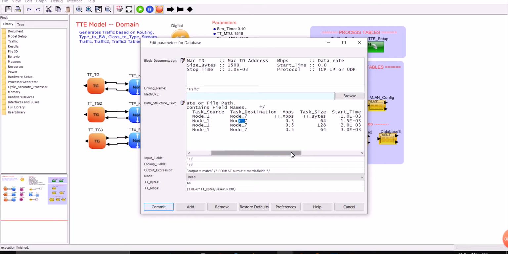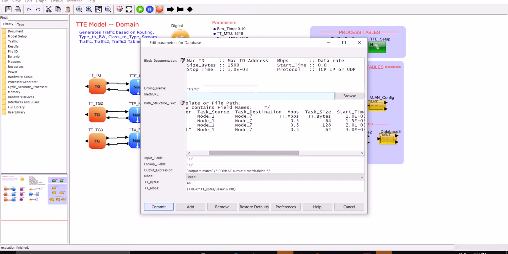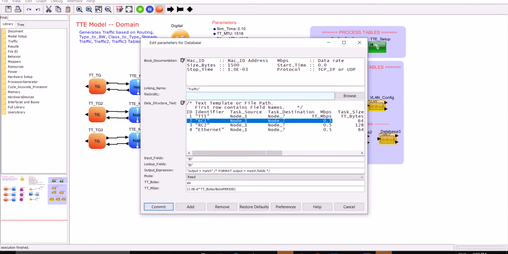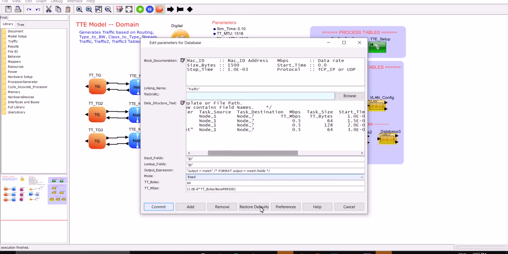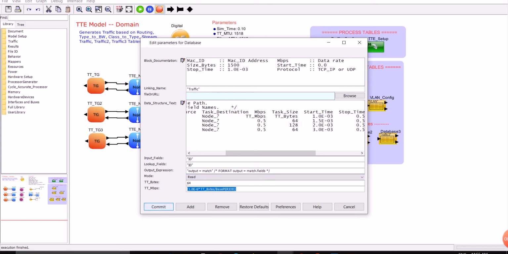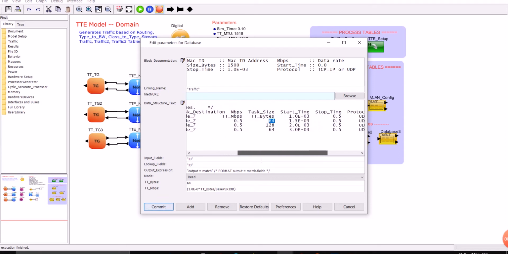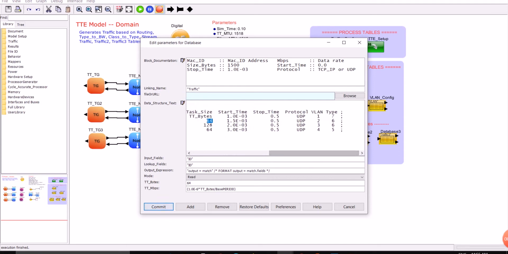For the timing, let's see what the other parameters are. We can assign static and dynamic values for these parameters. For example, the bandwidth assigned to this RC1 is static and set to 0.5, whereas the bandwidth assigned to the TT1 is a dynamic one, so it's calculated by this formula. And we have the byte size, what should be my task size for each type of traffic, and what should be my start time and stop time.